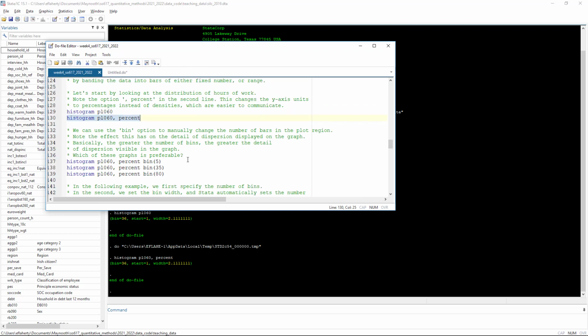So we can modify these graphs a little bit, and the easiest way to get a sense of why we might do that is to show you what happens when we do that. So in this case, we can ask Stata to define the number of bins. And let's say we just want to have 5 bins. We just want to have 5 bars in that graph.